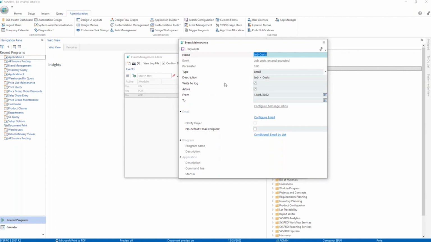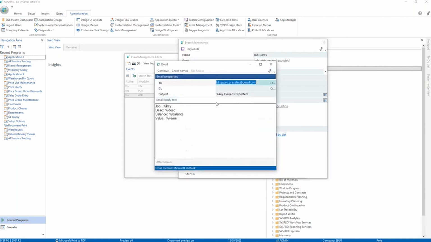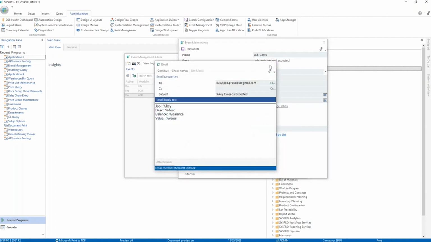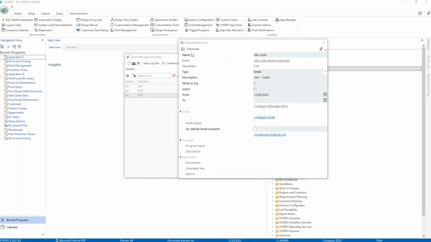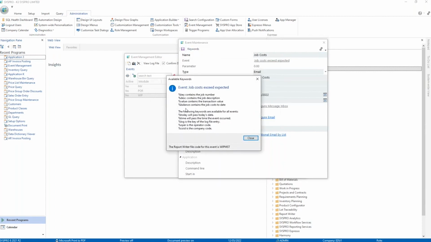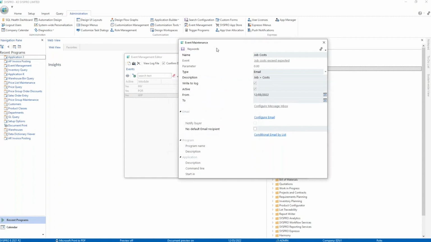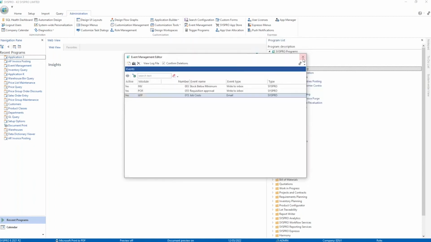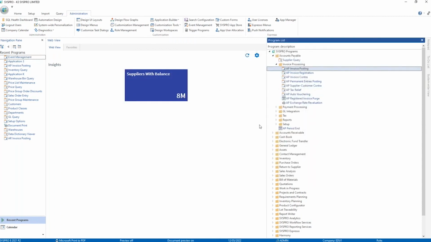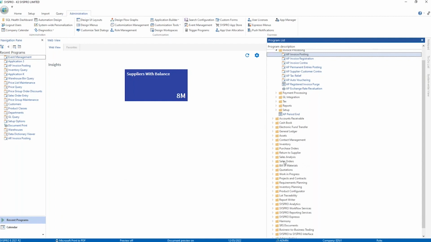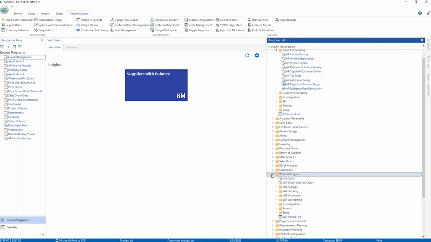Exactly. And just to fill in the blanks, I copied and pasted these values in, but just so you know where you can get them, there's a keywords button up here, which will then tell you which each of these parameters refer to for that event. Okay, so once I've done the event, now I need to prove to you that it works. So all I'm going to do is copy a job and overissue material to it so it goes over the expected value.